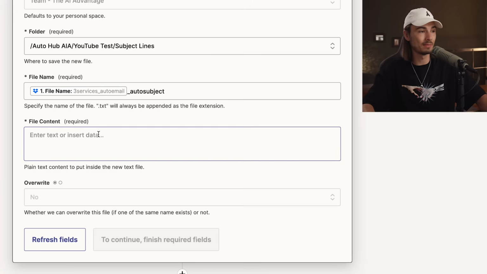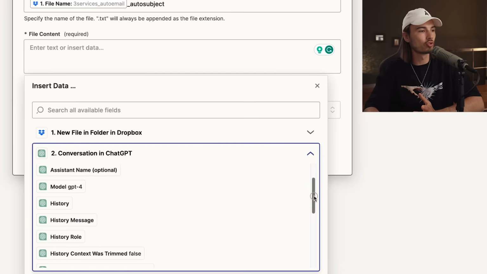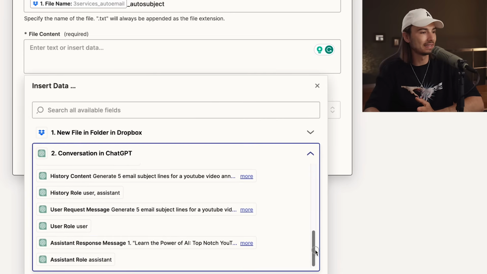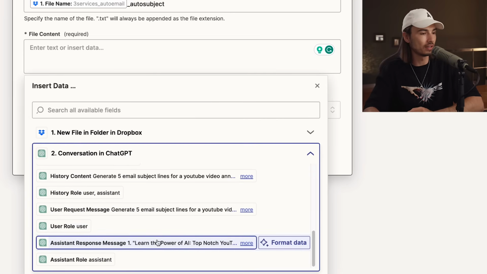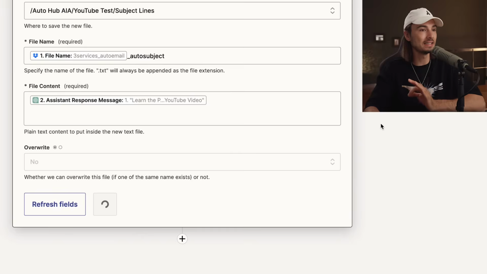And then the very last step is the file content. And what is the content of this file? Well, it's the result of the ChatGPT step, right? And that's why I need to go to my second step. And here, this might be a little less obvious. You just need to scroll down a little bit. You always want the assistant response message. This one right here. Always on the right in non-bold characters, you can see the example of what that would include because we tested our steps. And by clicking more, it just becomes obvious. These are the 5 subject lines. Perfect. I'll just click this and that is it.